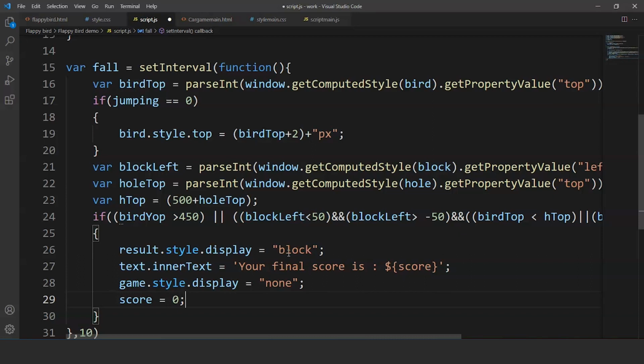Now let me explain this to you guys. We have to write bird top first, not bird yop. Now if bird top is greater than 450, it means that the bird is touching the ground, or we can say the bottom part of the container. You can get all these values correct by going through the inspect elements, and I hope you already know how to use it in JavaScript to get the exact values in pixels. So I want you to cross check it once to see if it's fine or not.